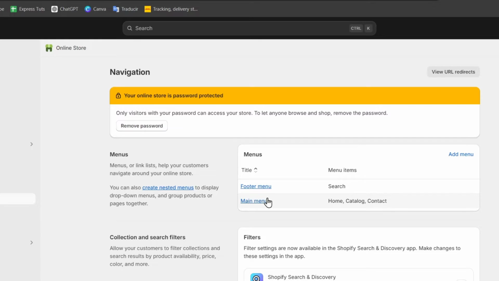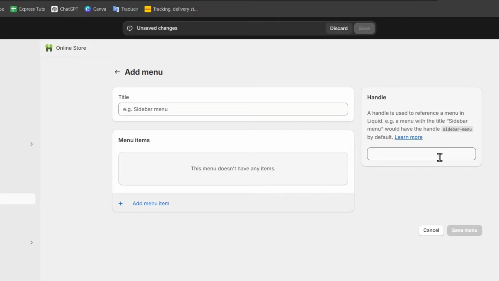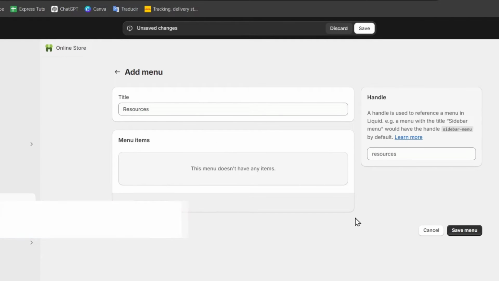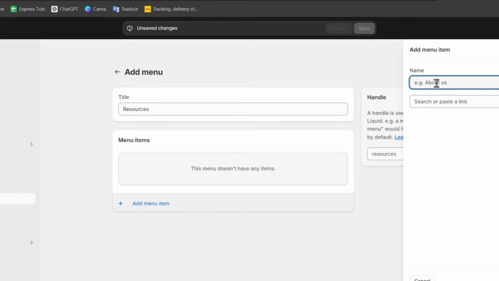So let's create a custom menu. Click the option that says add menu, and give your menu a name, like shop categories or resources. There we go. Now we can give the menu a name, and then add items. Let's say menu items, add menu item, and here I can add names and start adding links to my new menu.